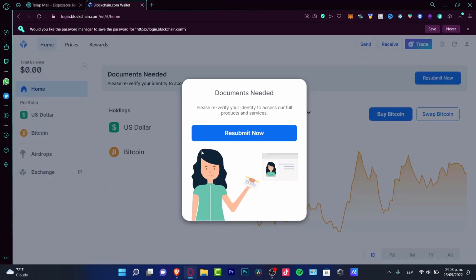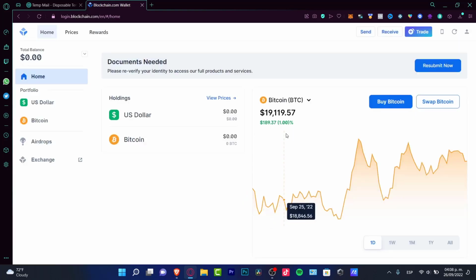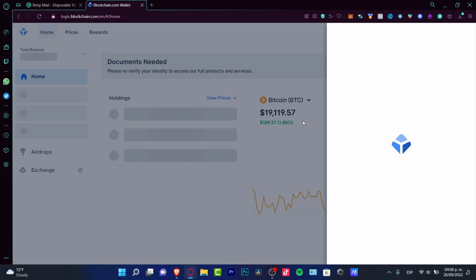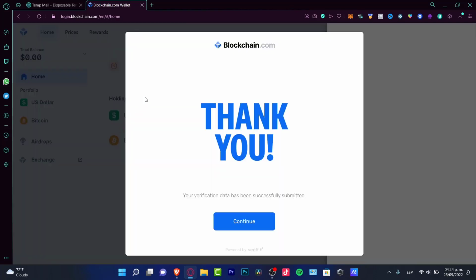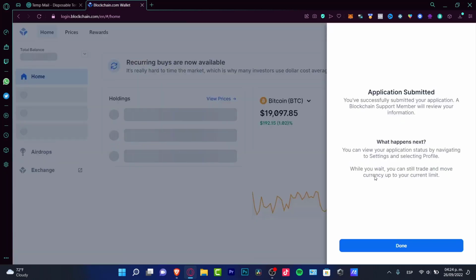Now, just in case, maybe after 5 or 10 minutes, you upload a document that wasn't successful, let's say the photography wasn't that great, we have to re-verify our identity to access the full products and services. You have to resubmit that once again in order to continue. Okay everybody, so now here you have it, the verification data has been successfully submitted. It says thank you. Let's go ahead and hit continue.